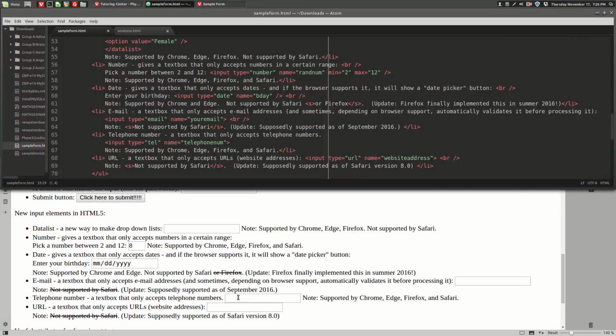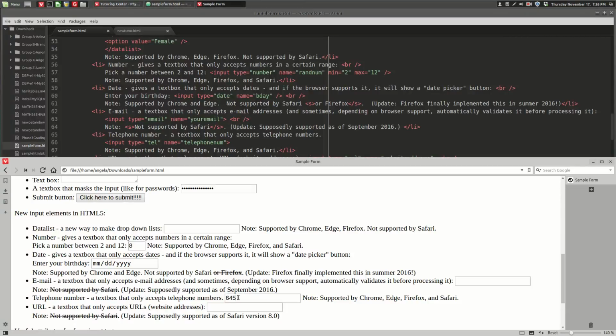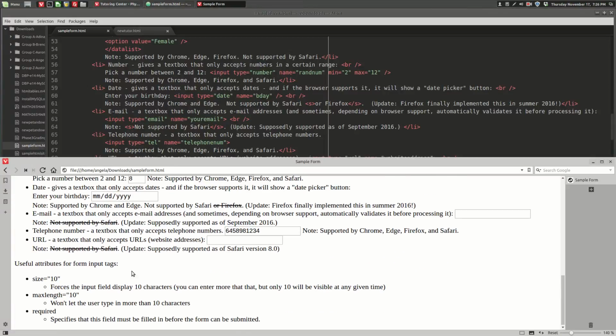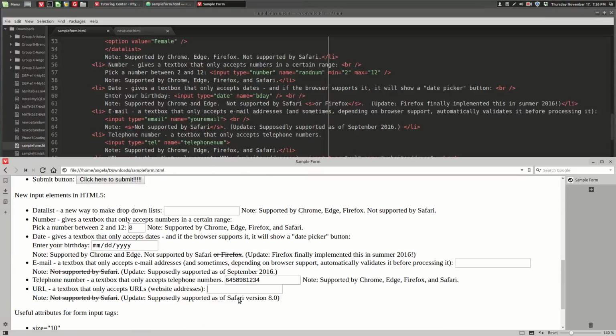So here it should force me to have a valid telephone number. And here it should force me to have a valid URL. If I try and submit without a valid input, it will give me an error. Same for email.